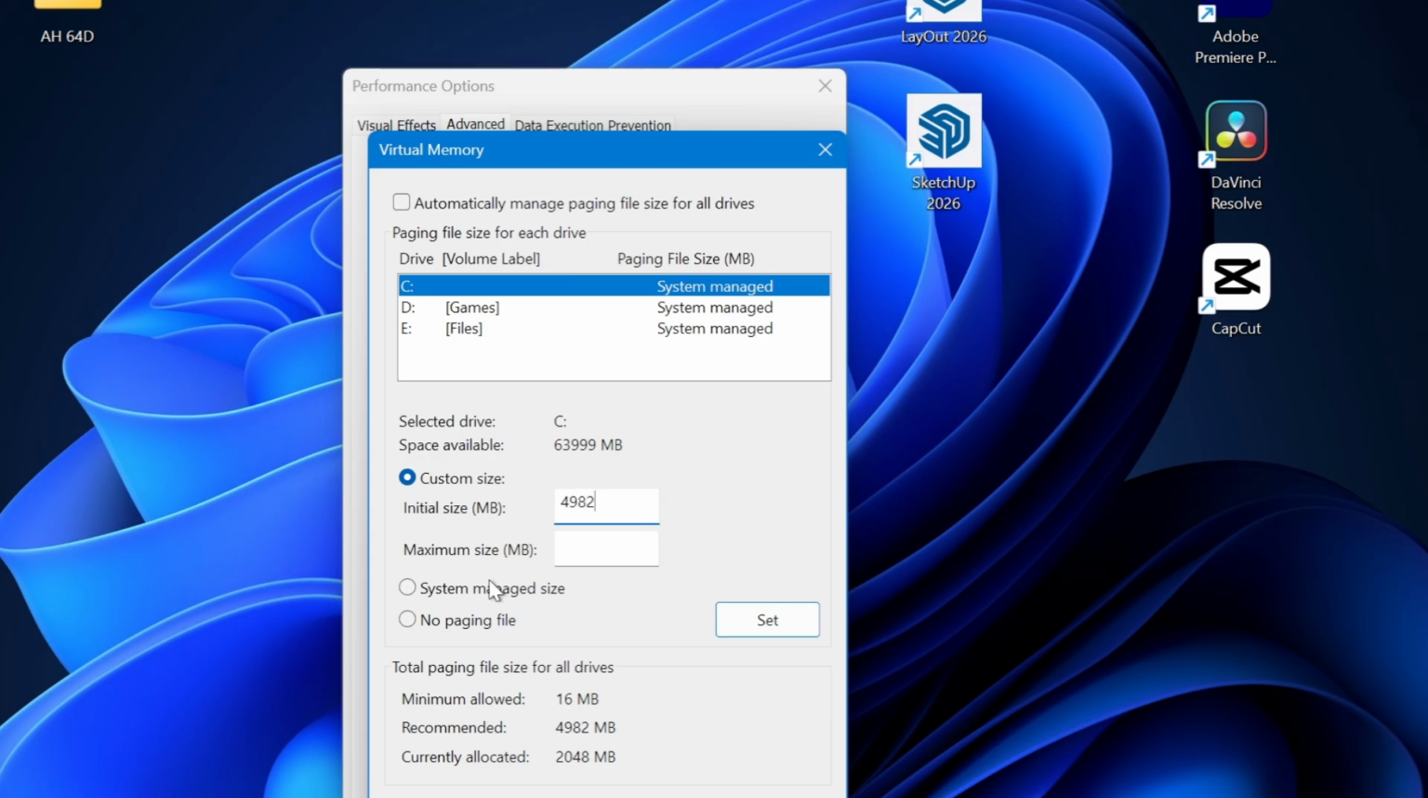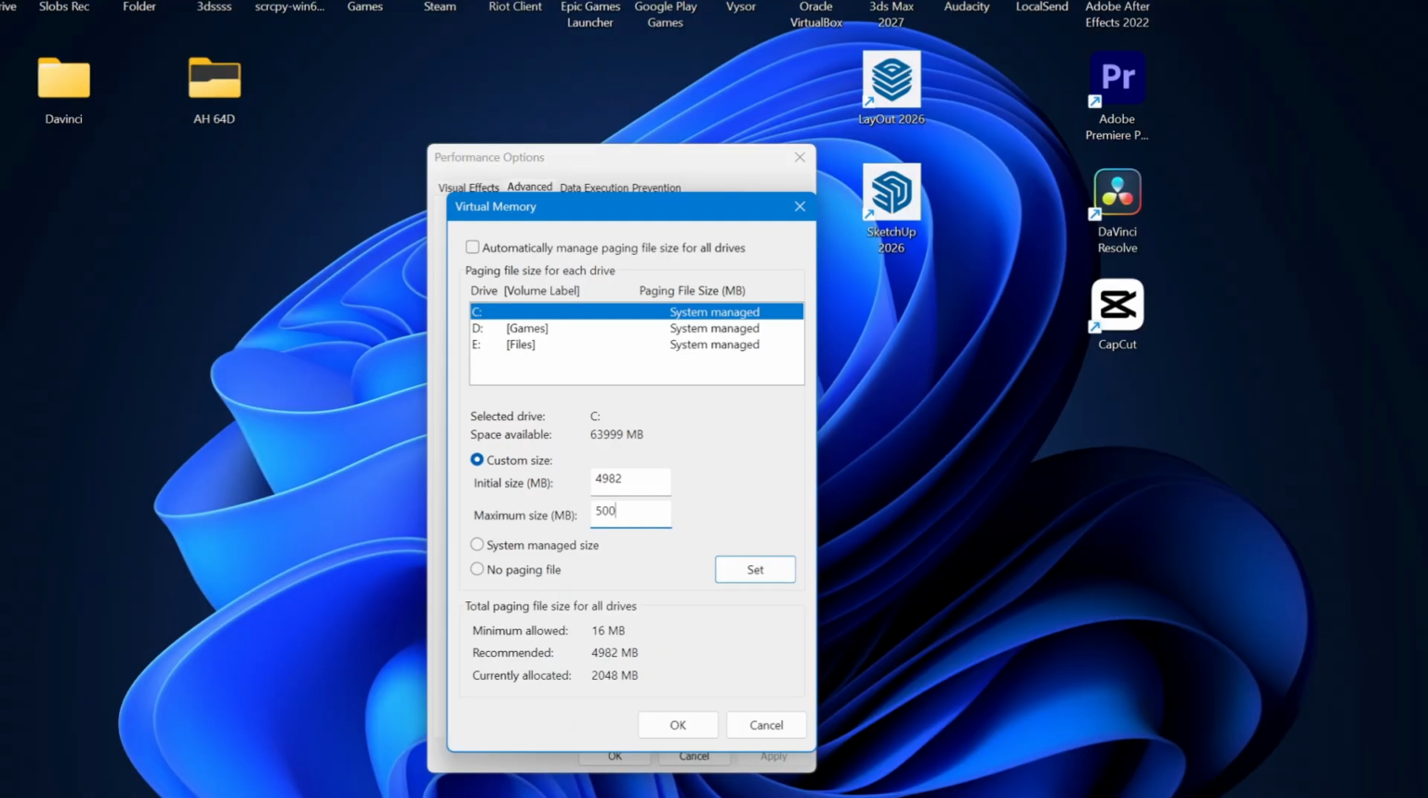4982. Maximum size, in megabytes, make sure that it is higher than your recommended right here. It could be 5,000 or more, or equal. I'm just going to go ahead and type down 5,000 right here and just click on Set. And then once that's done, click on OK.